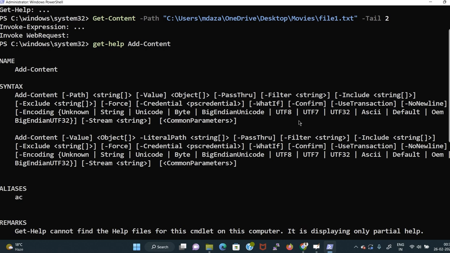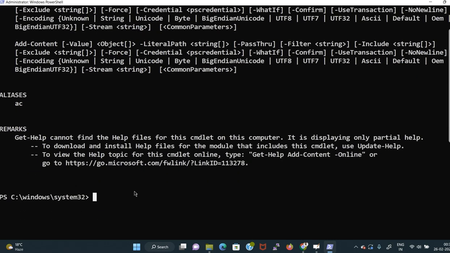So what format can you use? You can use UTF-8 for encoding if you are adding any special character into your file. So let's see how we can use Add-Content. Add-Content is used to add data. Where will it add? At the starting of your file, between, or at the end of the file? It will add the content at the end of your file.